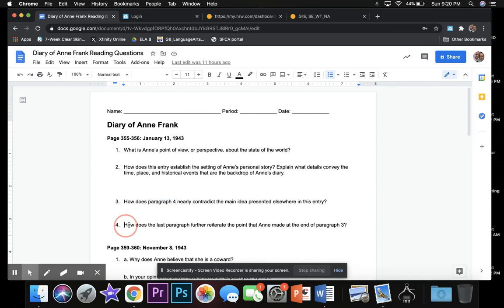And then it's going to say, how does the last paragraph further reiterate the point Anne made at the end of paragraph 3? Reiterate means re-emphasize or say again with more power. So something in the last paragraph must re-emphasize or repeat with more power a point that she's going to make in paragraph 3. So I guess some structural questions we have, but also we're looking for setting and what's her point of view on the world right now.